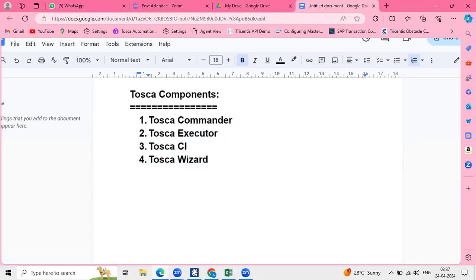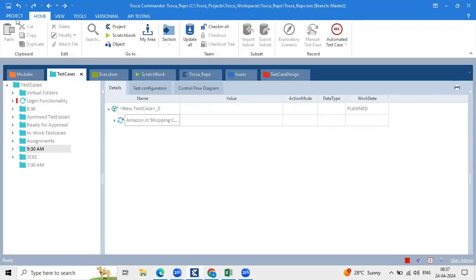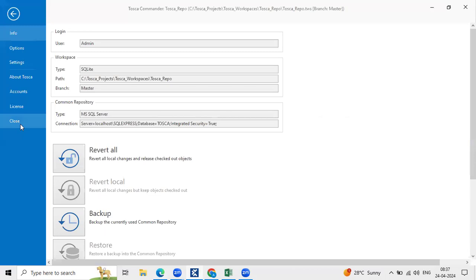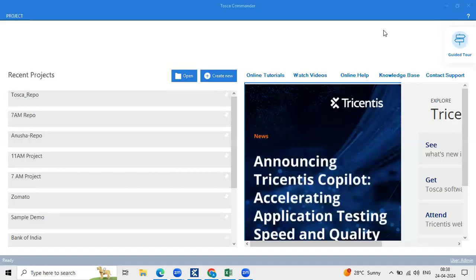I'm just opening Tosca. I hope everyone is able to see my screen. I'm just closing this workspace. I'll show you how it looks. So it takes some time. Please listen carefully, team. What are the primary engines running on Tosca? I'll just give you the brief information here. After that, I'll show you how to create the project.